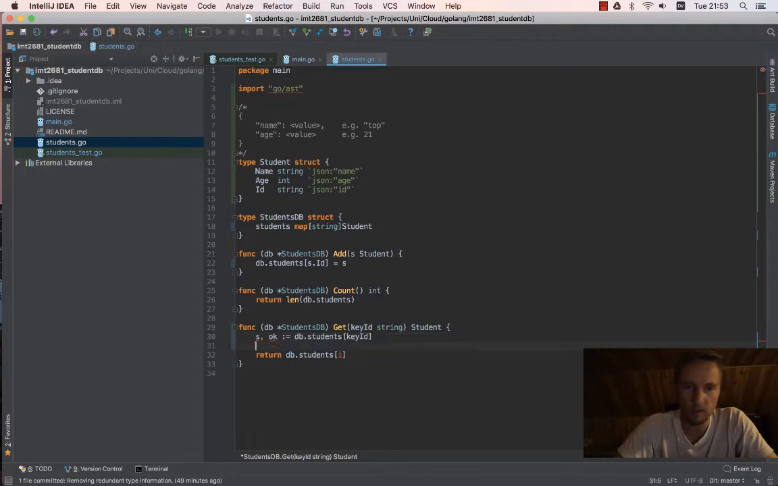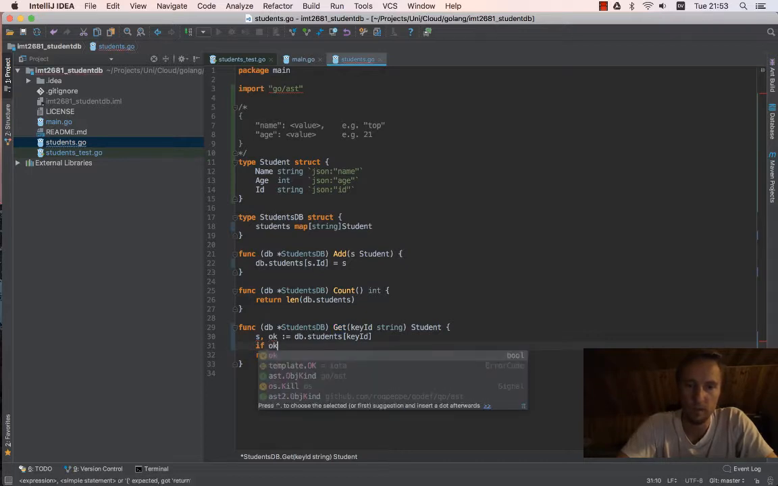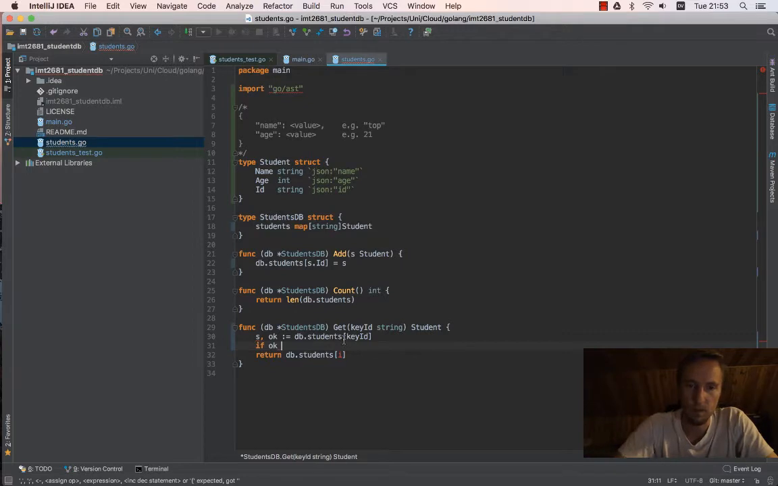So what it does, it returns a student if it exists. If it doesn't exist in the current map, the ok will be false. So we can check if ok, then we will return s, else we actually haven't found a student. So we have to handle somehow the situation where the student doesn't exist. We can propagate the ok outside to the callee.